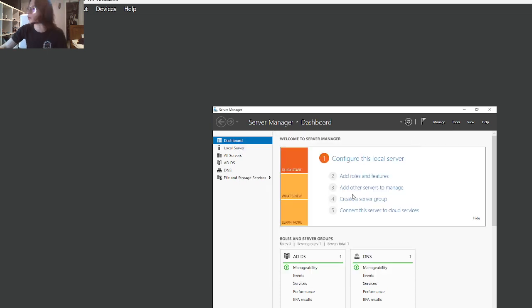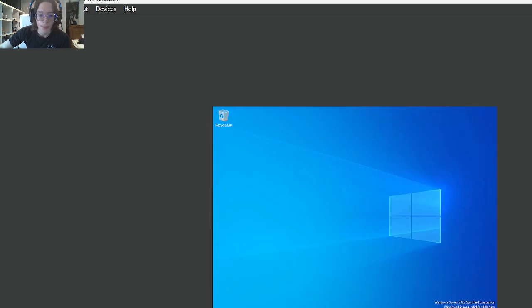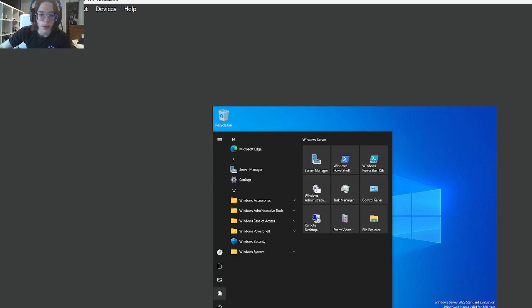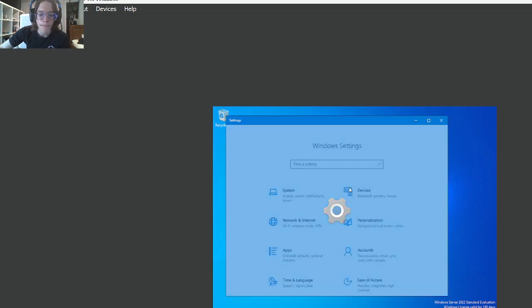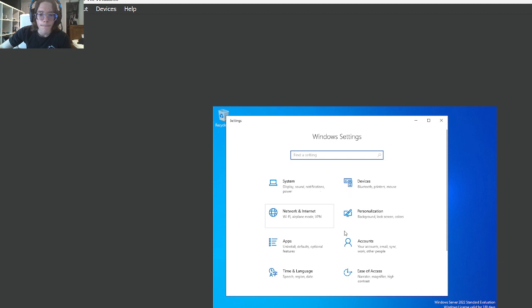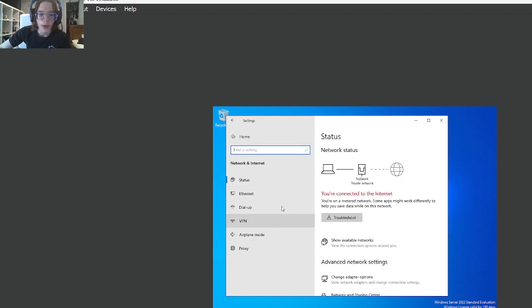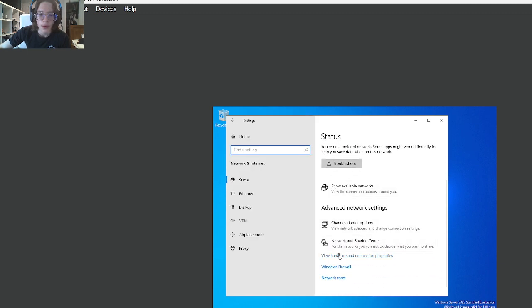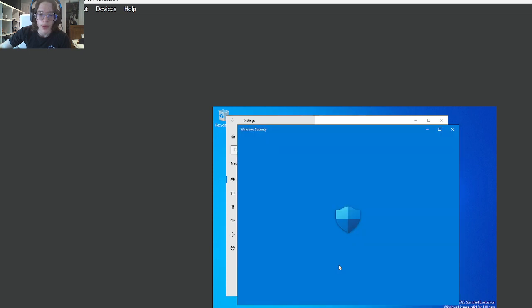And now that he's a domain admin, we want to go ahead and configure our network connection. So we're going to want to disable the firewall on the server. So to do that, minimize server manager. Go over to open up Windows, go to settings, network and internet. Go over to View, Windows Firewall.